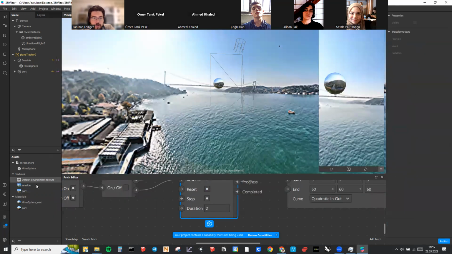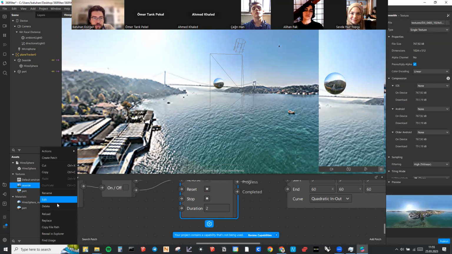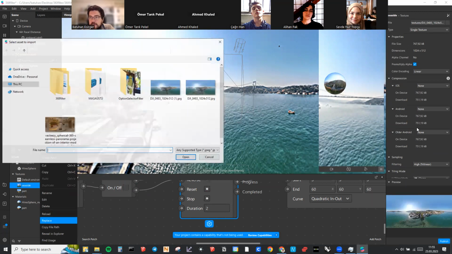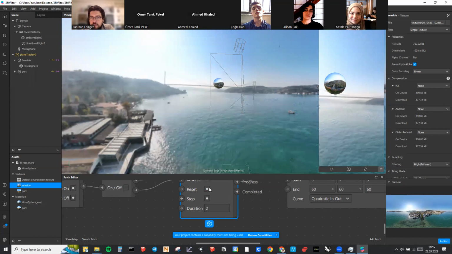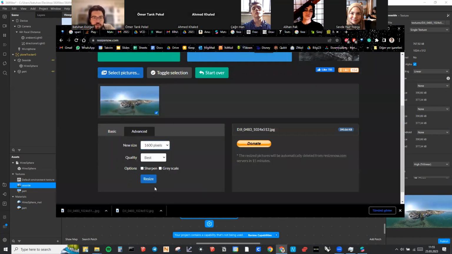Again, get back here, choose this one, press replace. This one. Okay, it's better. And now let's go with 116 with no sharpen, resize.